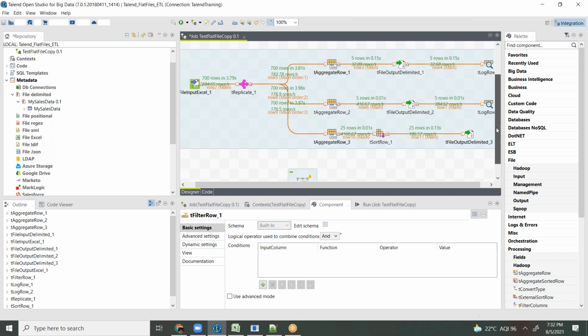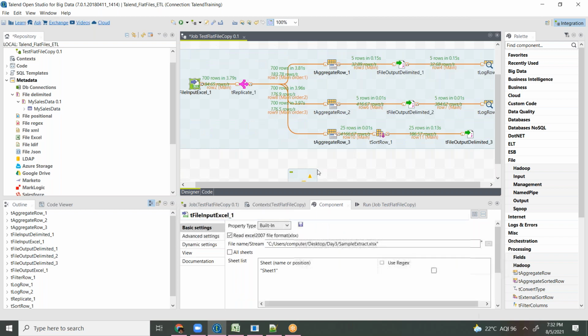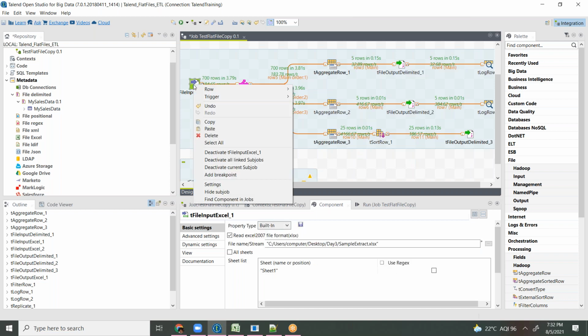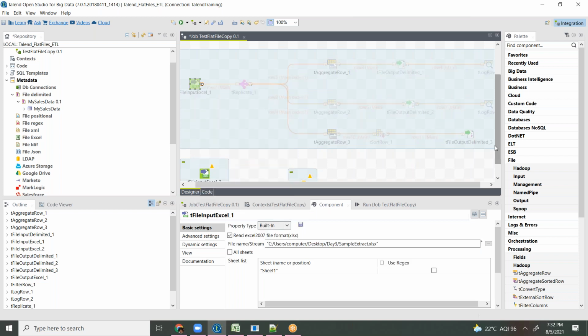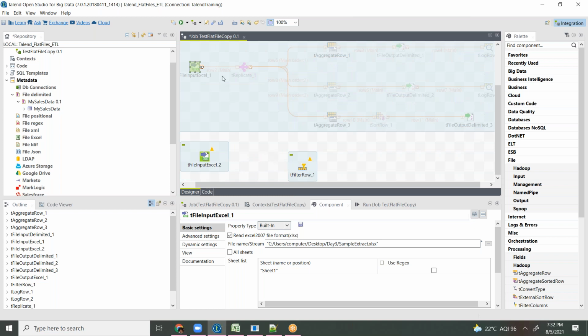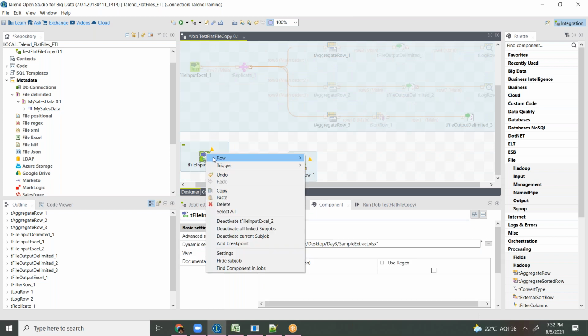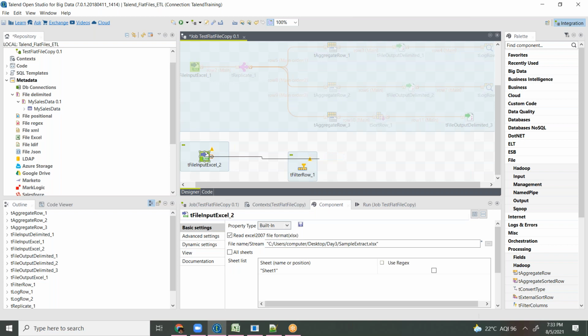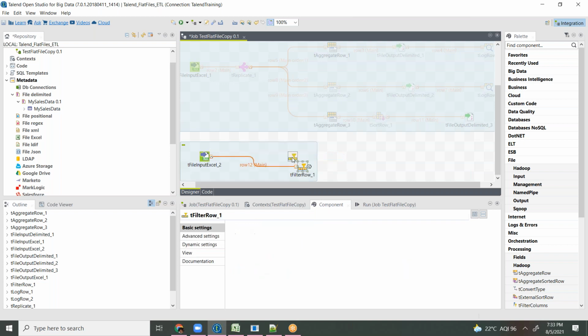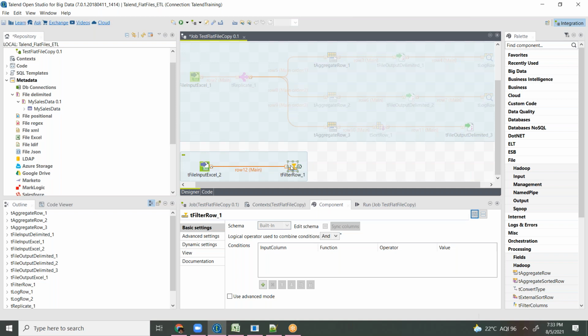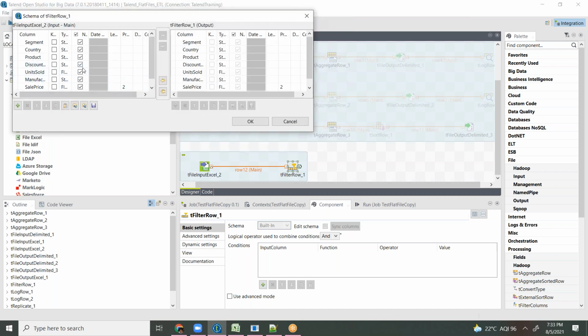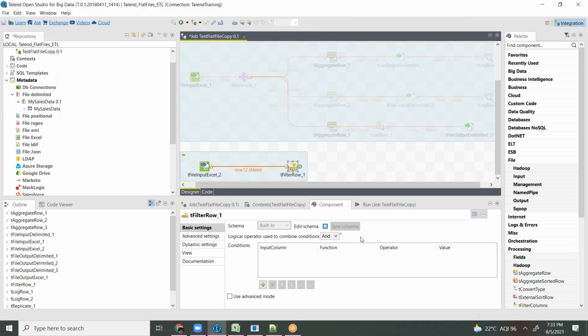So let us take this same file, tFileInputExcel. You could always do a copy and paste if you want to reuse the same component. Let us deactivate all the linked subjobs to it. So what we do is a main connection to the tFilterRow, and what would happen is basically it would get all the columns to here.